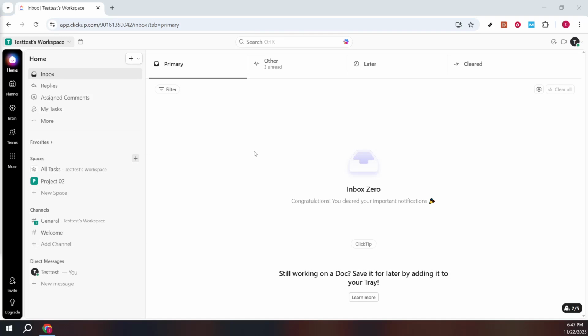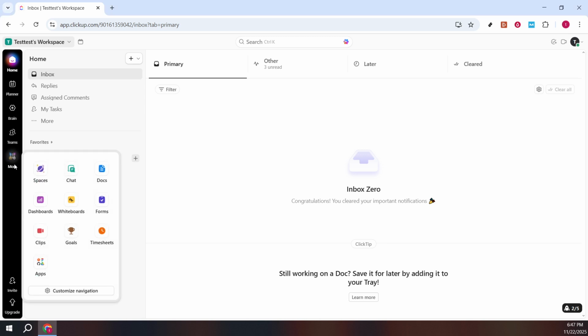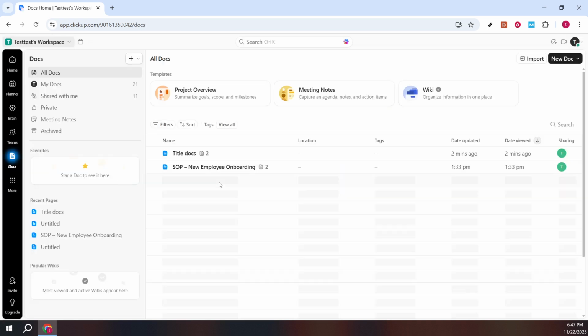In today's video, I'm going to teach you how to use ClickUp Docs. Let's start from the ClickUp Home area. On the left side of your workspace, you'll see the main navigation. From there, open the More menu. This expands a set of additional tools you might not use every day, and among them is Docs. Click Docs to open the dedicated space where all your documents live.